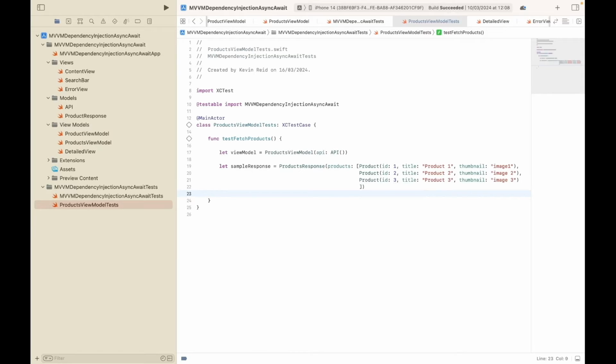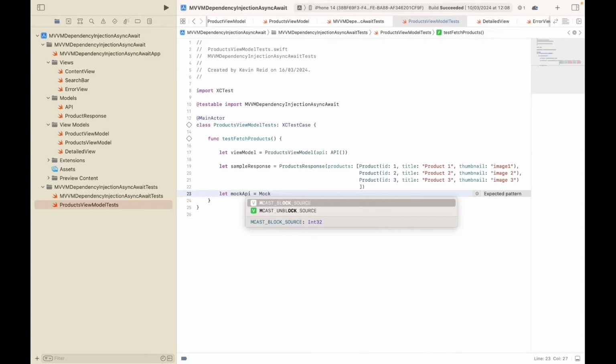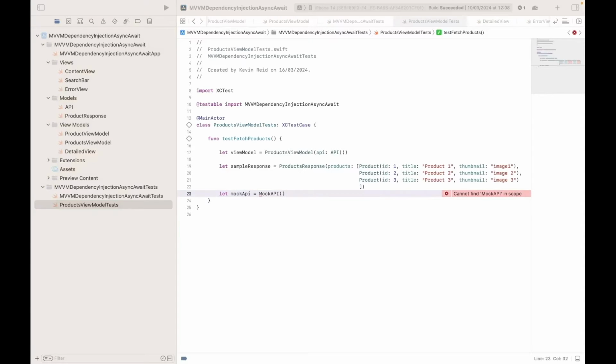And now the next thing we need to do is to attempt to mock the fetch product method of the API class. mockAPI equals MockAPI. Seems like that class doesn't exist as yet. Let's create that class now, the MockAPI.